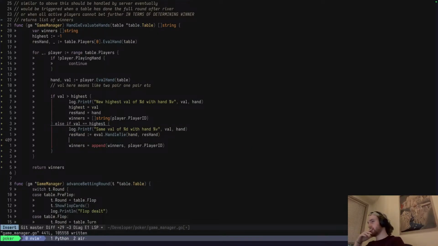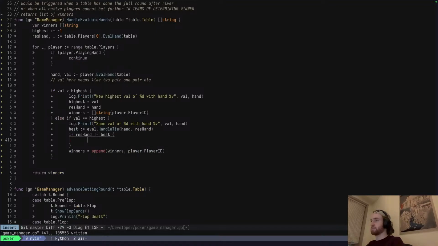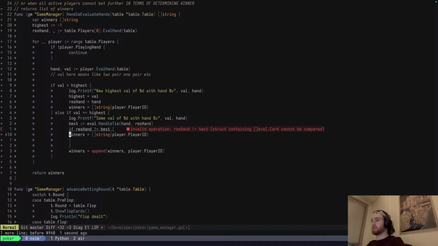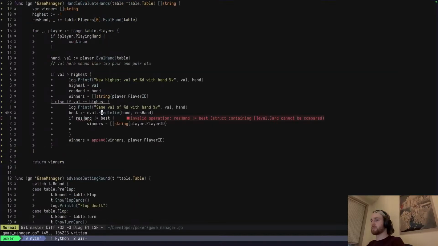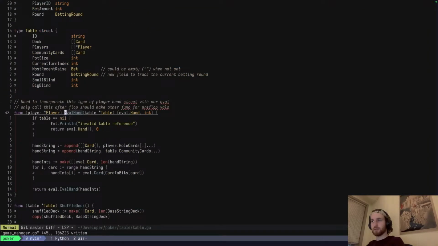So we have res hand now. So this is getting extremely convoluted, but okay. Wait, what does this return? This returns a hand. The res hand should be also a hand.